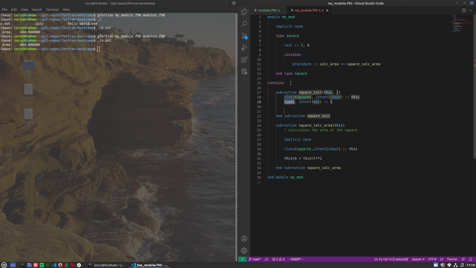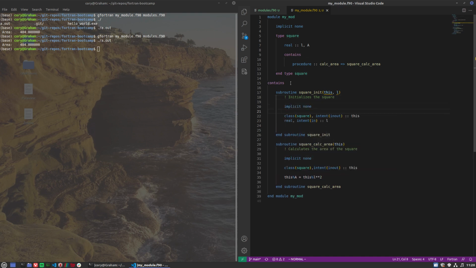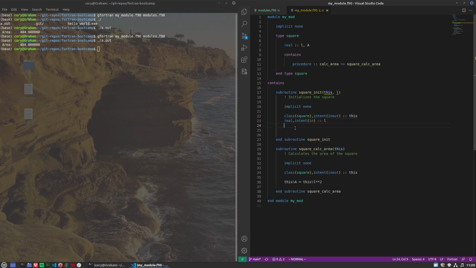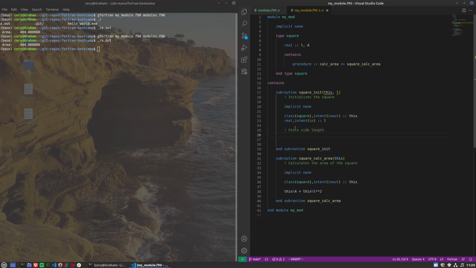In out, of course, our length is a real, and that's intent in because we don't need to change it. And then what we can do, I'm going to say this initializes square, implicit none. I hate how it always sticks in these spaces, but whatever. So first thing we're going to do is store the side length. So this L is equal to L.